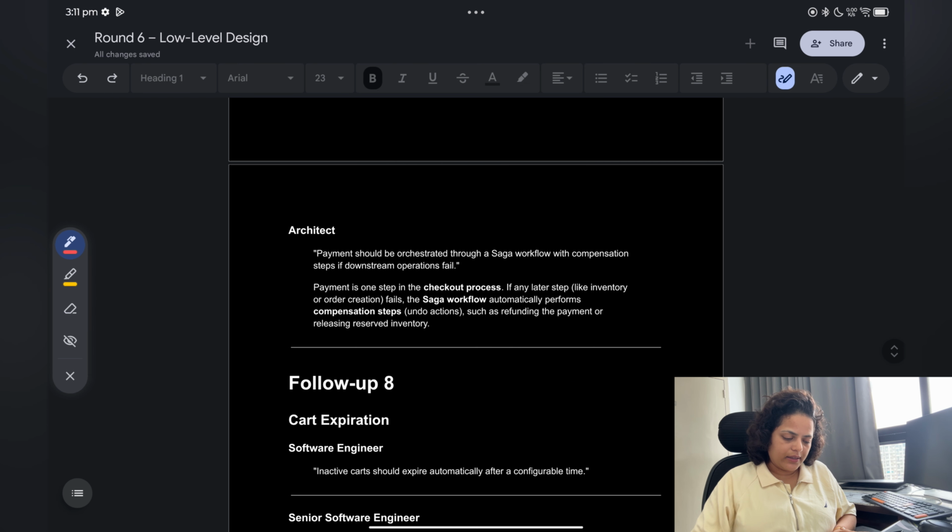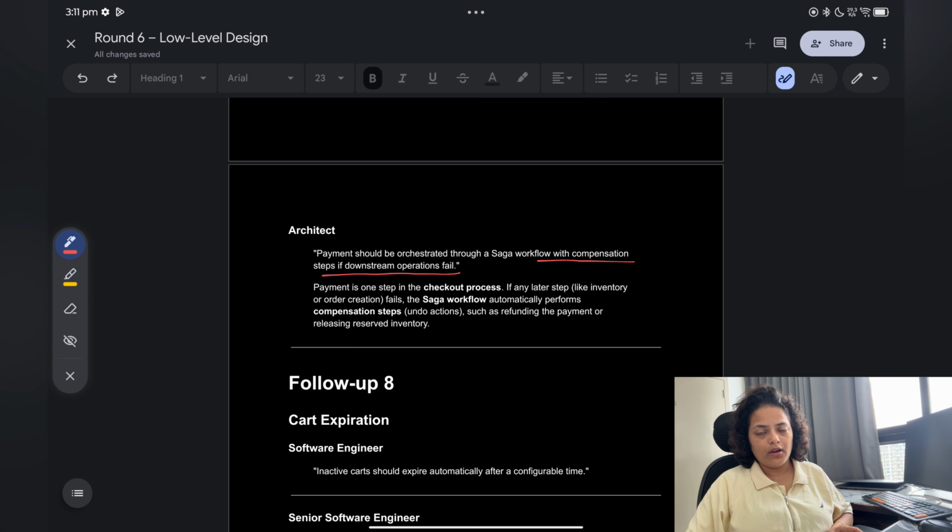idempotency keys. And then the architect will say that payment should be orchestrated using the saga workflow with compensation steps if downstream operations fail. If any downstream operation fails, he will trigger the compensate event, like refund. Payment is one step in the checkout process. If any later step like inventory or order creation fails, the saga workflow automatically performs compensation steps or undo actions, such as refunding the payment or releasing reserved inventory.